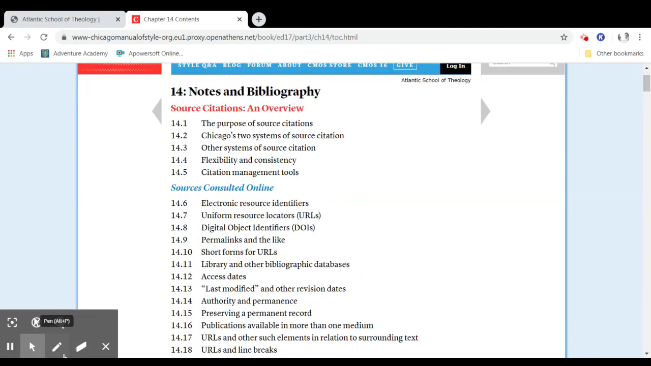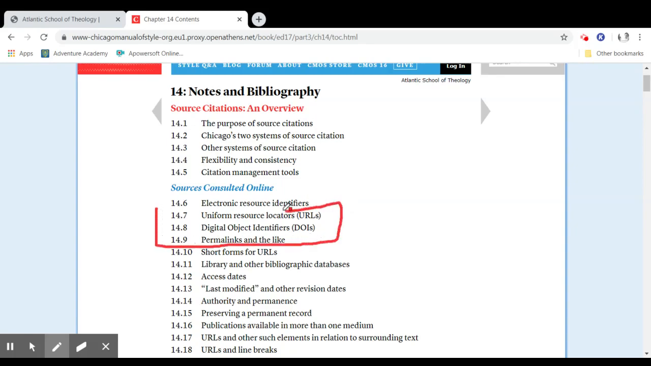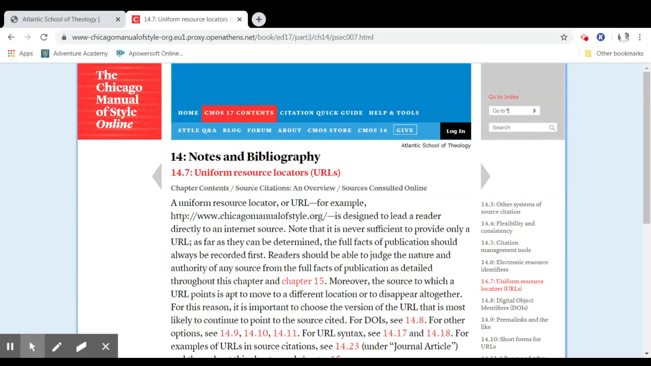All right, let's take a look at this section. Sources consulted online. And there's three right here that I think are very important and you should know about. URLs, Uniform Resource Locators, and DOIs, Digital Object Identifiers. Let's take a look at the URLs. When you're citing a resource that came up from online, whether it was an electronic journal or from a database or a website, you need to provide the link or the internet address, the URL, the Uniform Resource Locator, right here.